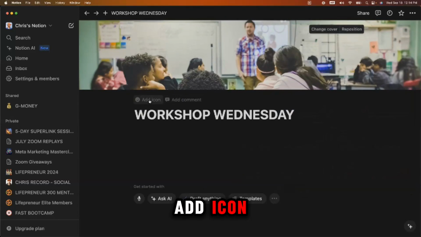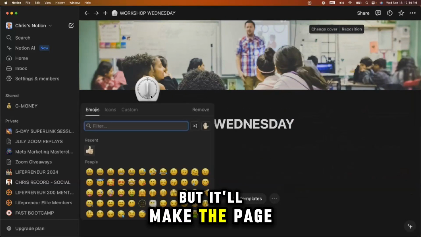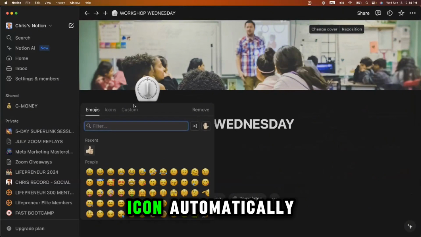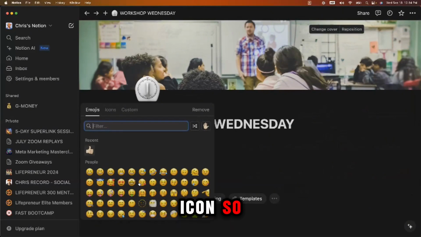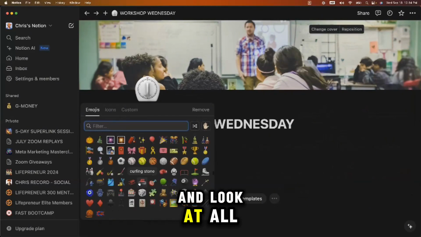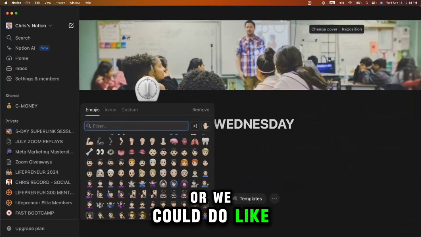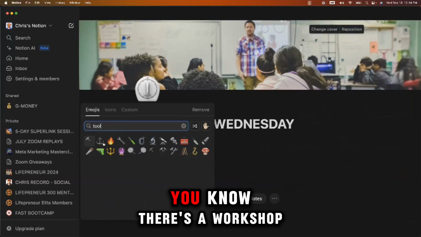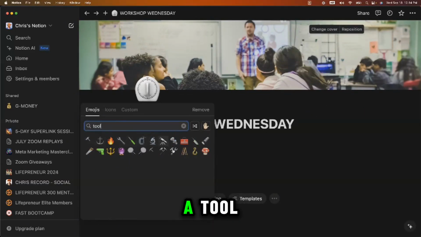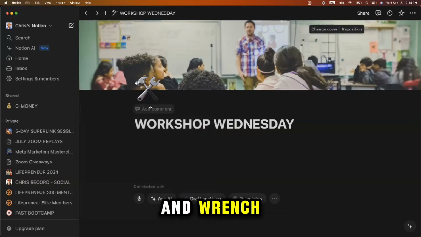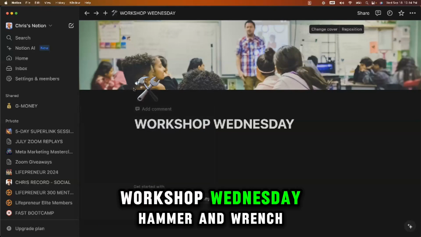Now add icon. This is all optional too, but it'll make the page look better. So it added a timer icon automatically. So let's add an icon. We could obviously just go through and look at all the emojis, of all the different stuff. So we could do, I don't know, work, or we could do a tool. There's a workshop. So we could look for a tool, maybe this one here, hammer and wrench. And there's a hammer and wrench icon. Workshop Wednesday, hammer and wrench.